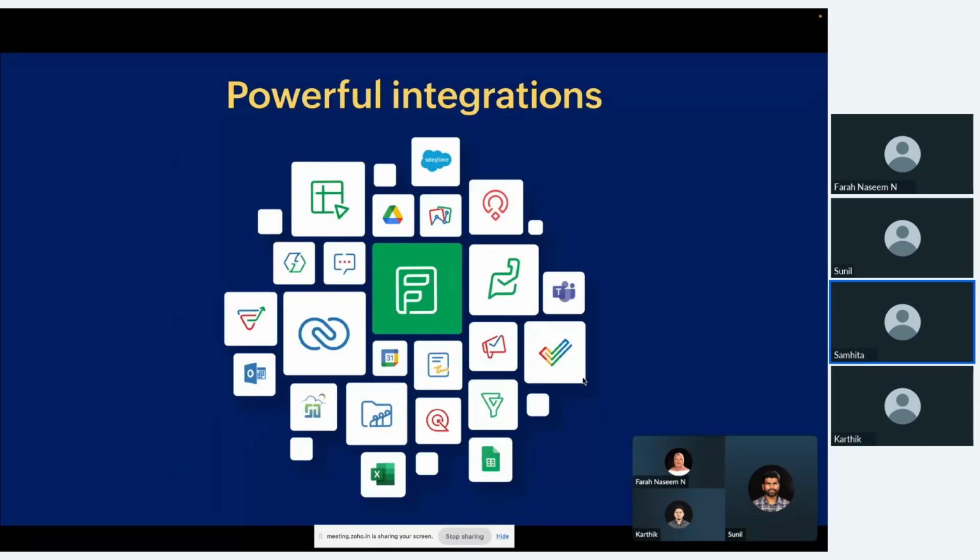So Zoho Forms integrates seamlessly with other apps in the Zoho ecosystem like Zoho CRM, Zoho Campaigns, Zoho Desk, Zoho Creator, and a lot more. It integrates with popular third-party tools like Salesforce, Google Sheets, Google Drive, Microsoft Teams, etc. You can integrate forms with any app you already use for your business with our automation platform like Zoho Flow, helping you build even complex workflows without writing a single line of code.